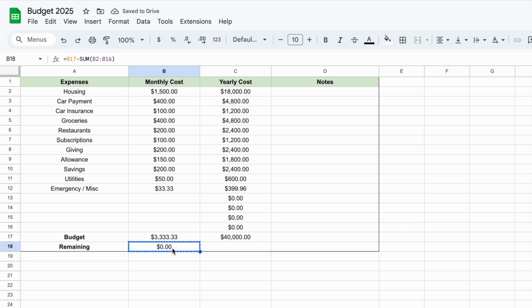Okay, and then copy this over. There you go. This is probably rounding left over, the 4 cents. There you go. So you've got your yearly and your monthly, and then again you can keep track of where you are with this line remainder.